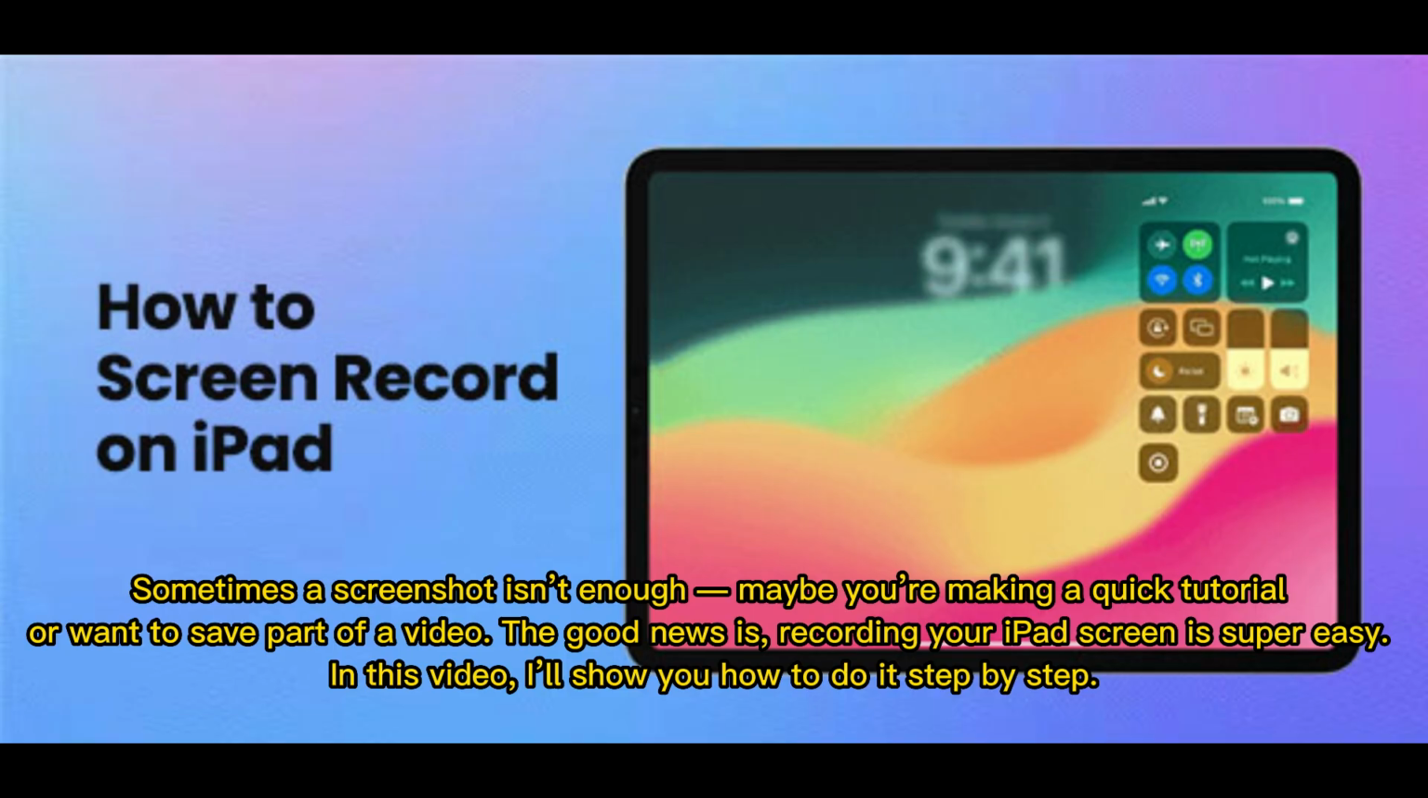Sometimes a screenshot isn't enough, maybe you're making a quick tutorial, or want to save part of a video. The good news is, recording your iPad screen is super easy. In this video, I'll show you how to do it step by step.